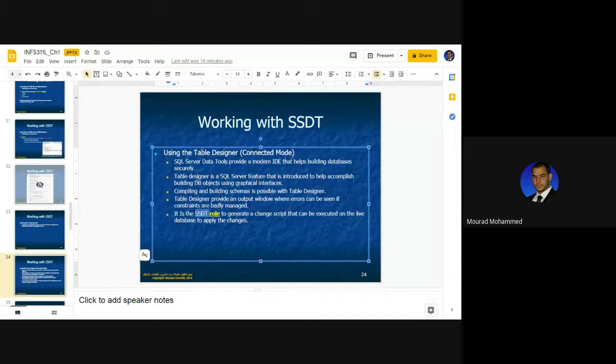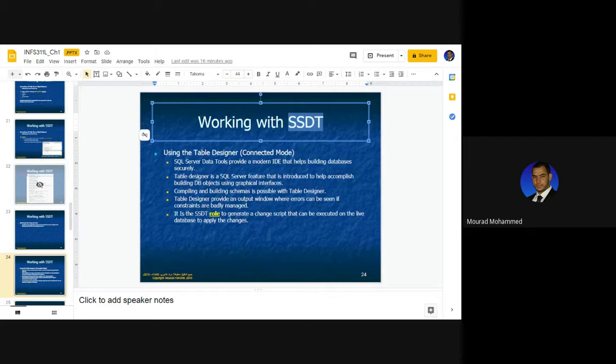So here, in conclusion, it is the role of the SSDT to generate whatever table or entity we are willing to generate. So it is the role of the SSDT to do that. So we are not going to use the SQL Server to create a table.